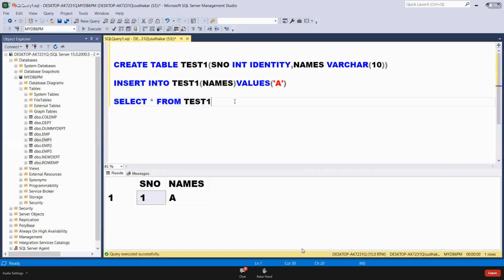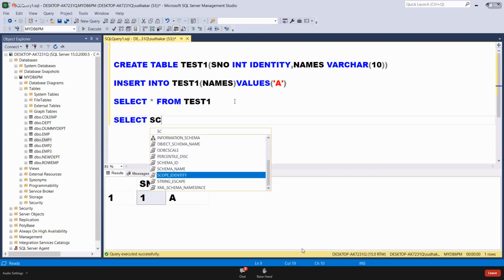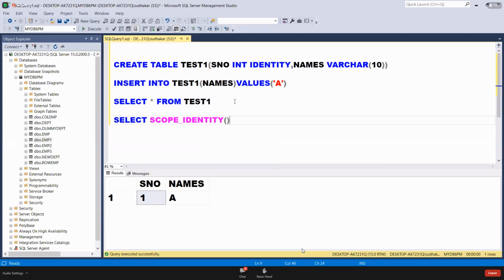After that, I'm calling SELECT SCOPE_IDENTITY(). Now you can see what is happening. Your identity was showing 1. The SCOPE_IDENTITY function is nothing but the last ID number, the last identity column value, shown by SCOPE_IDENTITY.